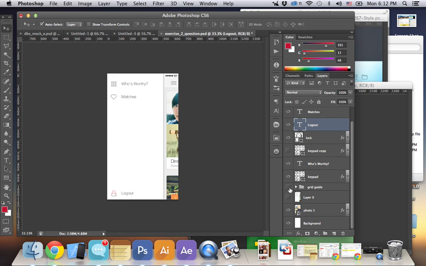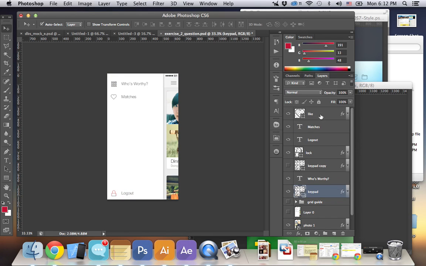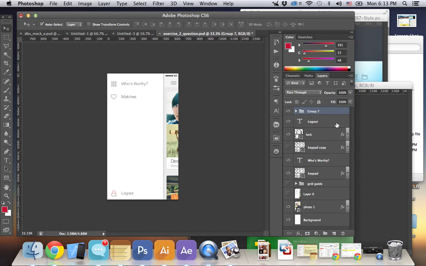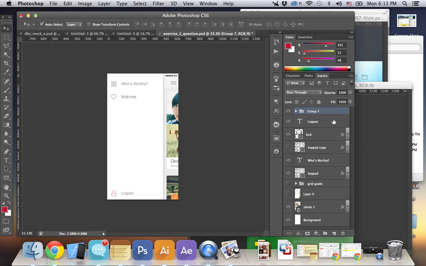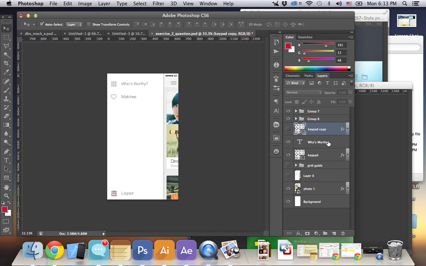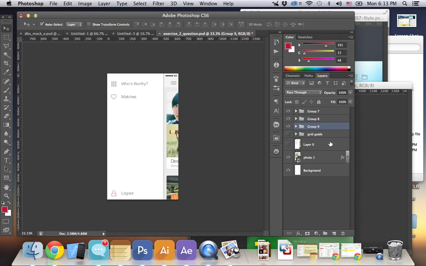But remember, just now I got this grid, right? And now I want to organize all this. For example, I want the heart and matches to group them. So I select these two layers and I click Command G. Then it will become a group. Then I log out also, I just select these two and Command G. Oh, this one I don't need. Okay, these two, Command G.